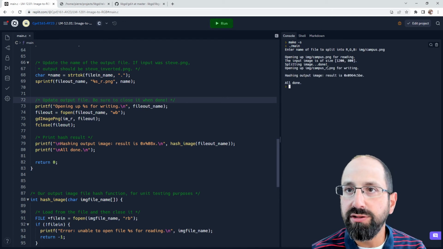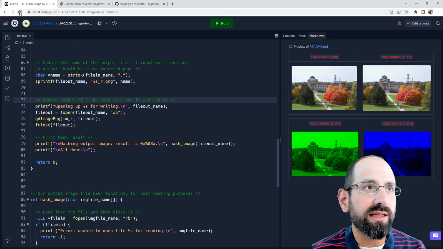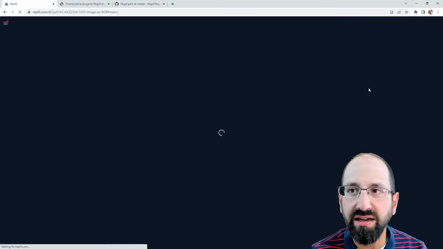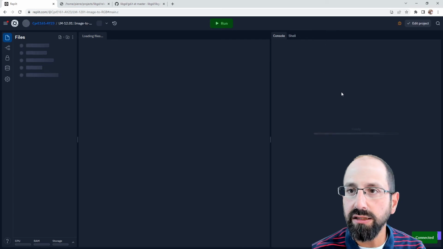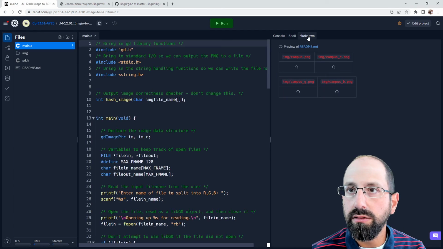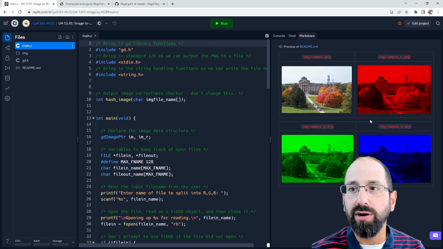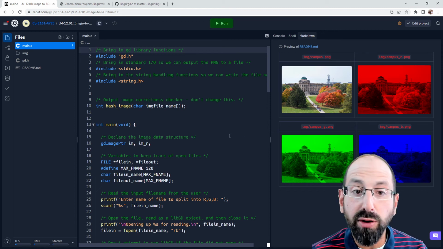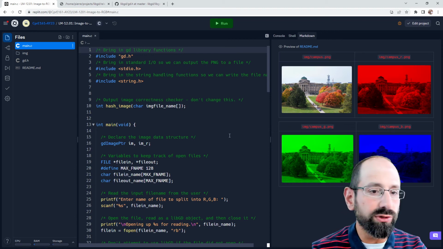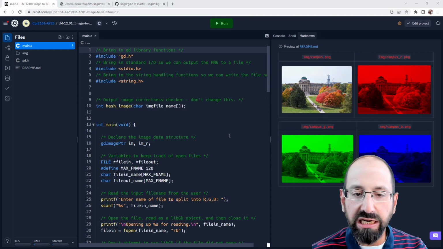We've written image campus_r for writing. And as we saw before, the image is probably updated, but the markdown maybe has to be refreshed to actually see it here. Sweet. And we got back to our red channel version. The version I'll post on Replit for you to check out will do red, will do green, will do blue. So you can actually check out all of those.